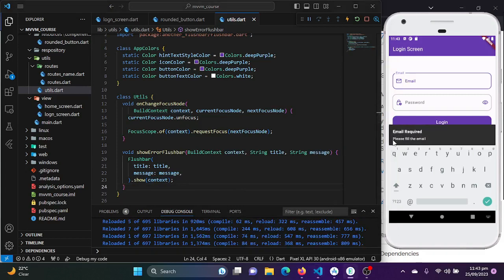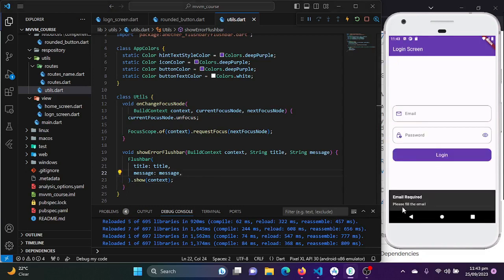Yeah, email required, please fill the email. So you can play with the flash bar, and you can also design it for how many times it should be on the screen. So let's just see how you can do that.